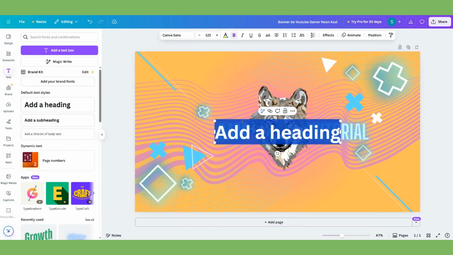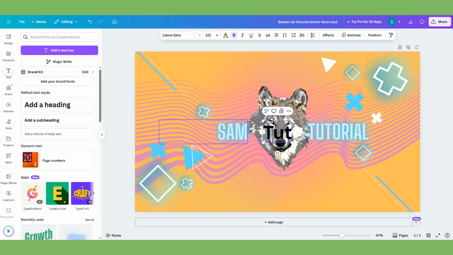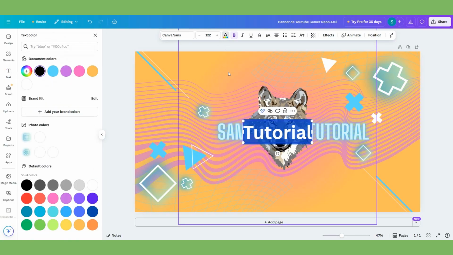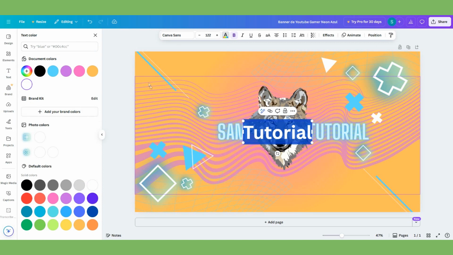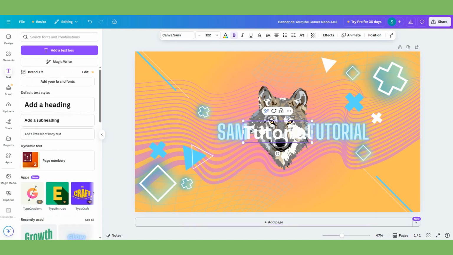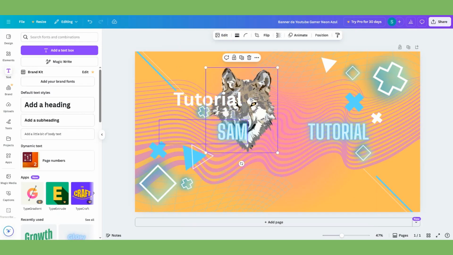Here you can write something, for example your mark, it's tutorials, and then you can change the letter or the color. In this case I will put white color here. I think it's better for it, so let's write right. Okay, now it is white. Now you can move the name here.